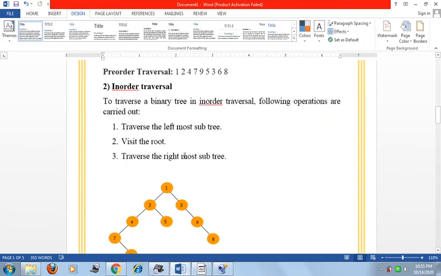Now next, the second type of traversal is the in-order traversal technique. To traverse a binary tree in in-order, the following operations are carried out. In-order means the root is between the left and right subtree. So the first step is to traverse the leftmost subtree. Second step is to visit the root and the third one is to traverse the rightmost subtree. So visiting the root is in the middle, so it is called in-order traversal.